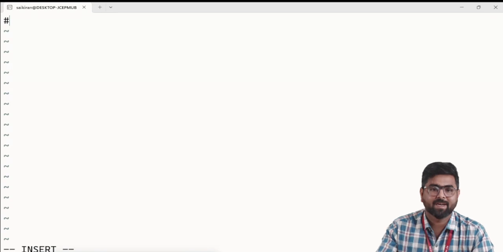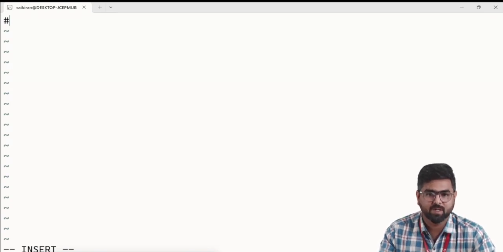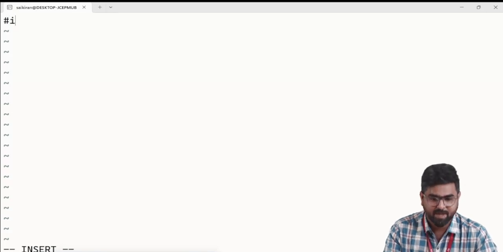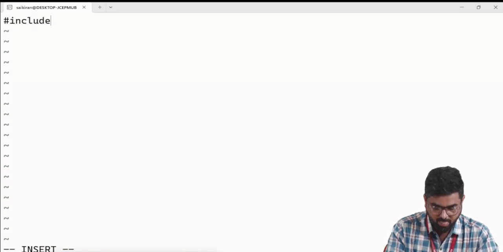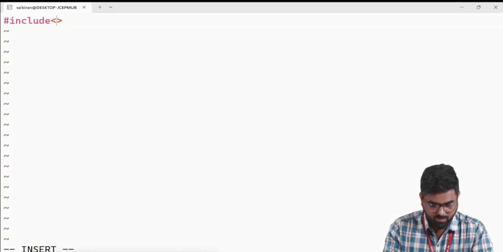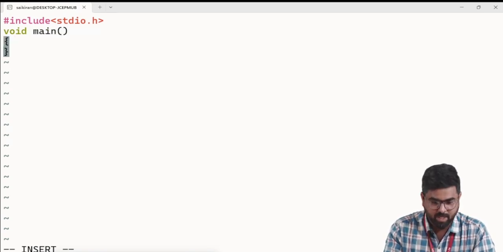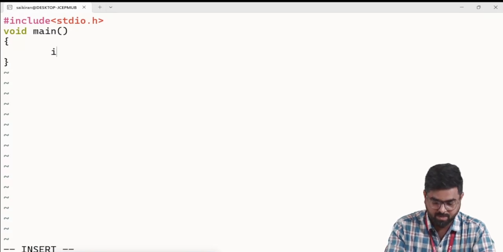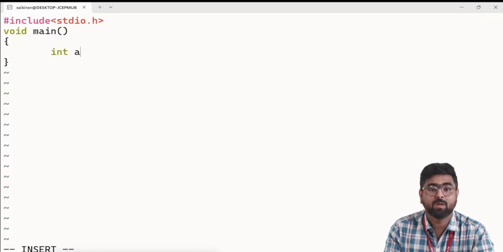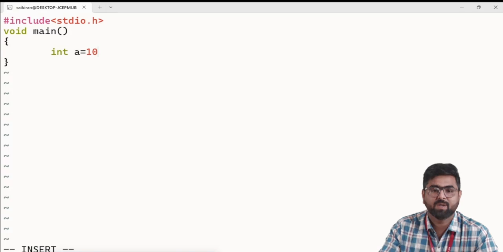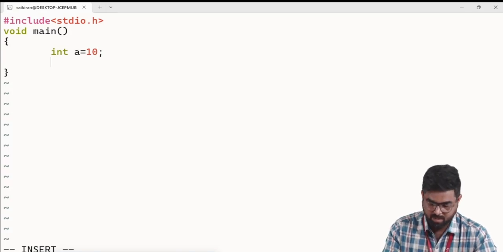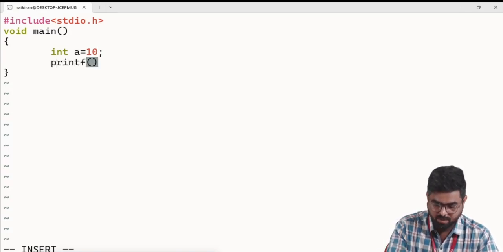In our earlier lectures, we already discussed the structure of a C program that we need to follow when writing a C program. So let me write the header file first. Hash include, dot h. So I am taking the main as void. Anyway, we'll discuss what this main and void are in our upcoming lectures. I am taking one variable a, and to that variable I am going to assign the value 10, and I am going to print the value of the variable.